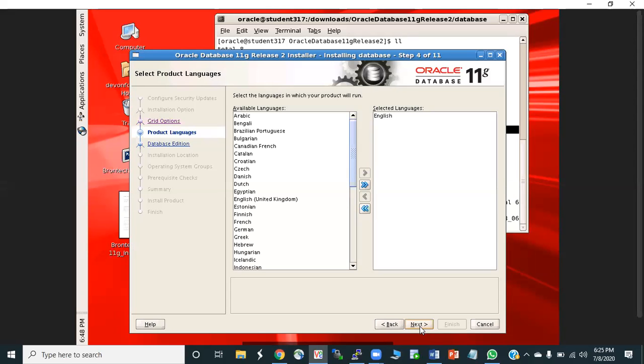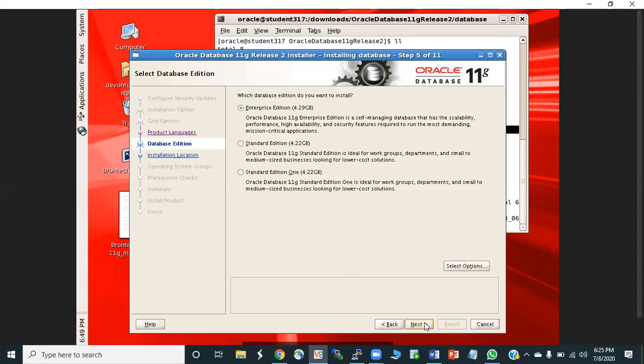Okay. Well, whatever language you speak. English is already over there. Yes, it is. Enterprise edition. Go on to the next.